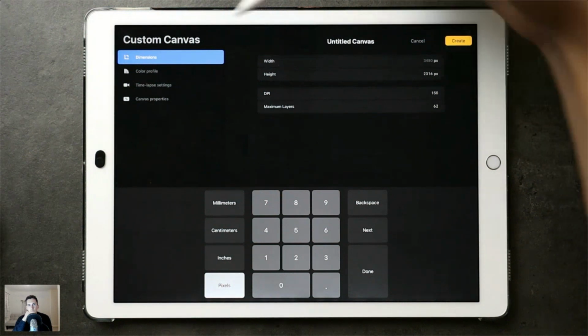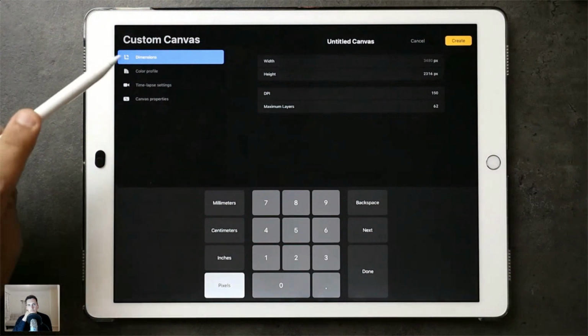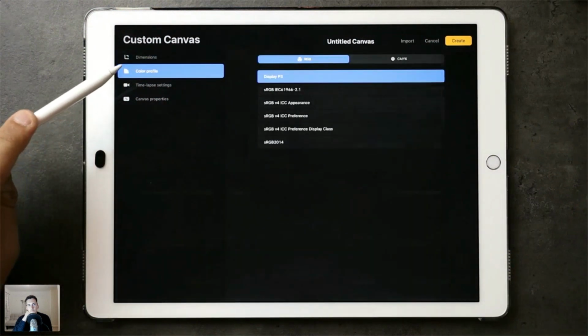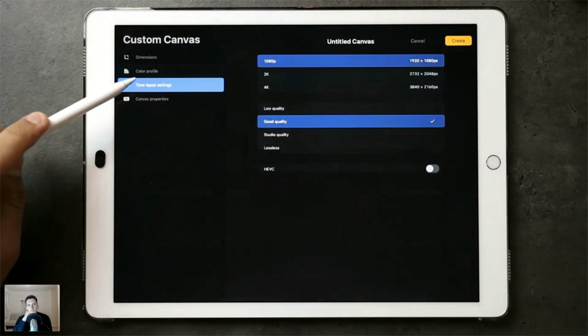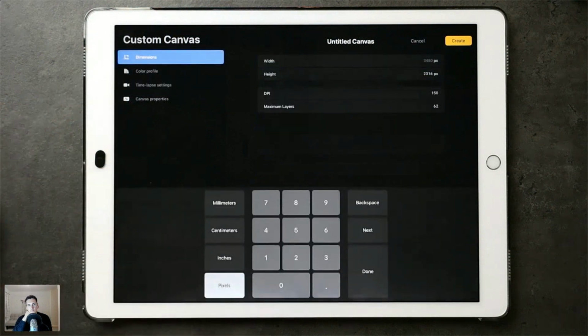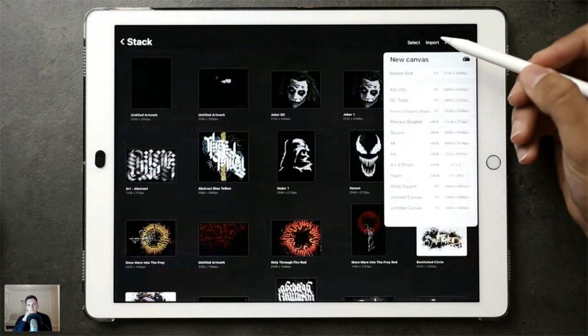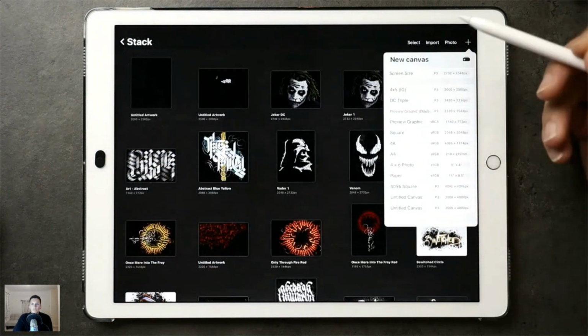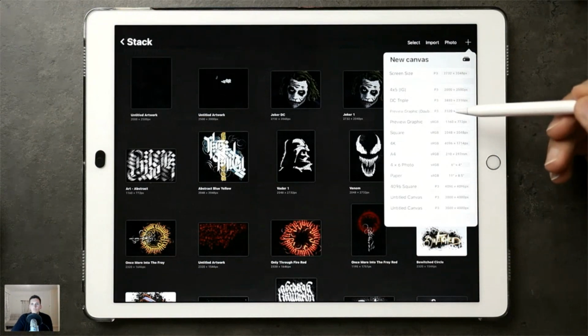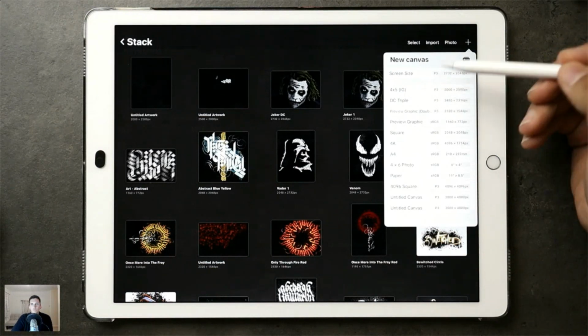But if you weren't aware, you can also edit your color profile here if you need something specific for a final product, and the time-lapse settings. So there are a lot of things, not just the dimensions of the canvas, that you can customize here. So just wanted everybody to be aware of that. But I'm going to start with just a standard 4:5 ratio, and then we'll jump into the canvas.